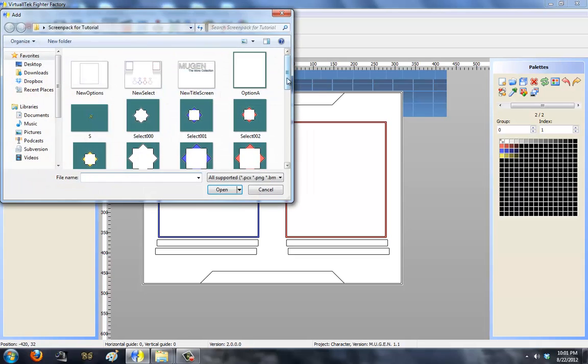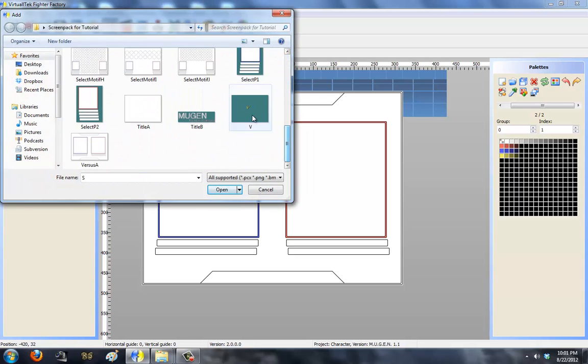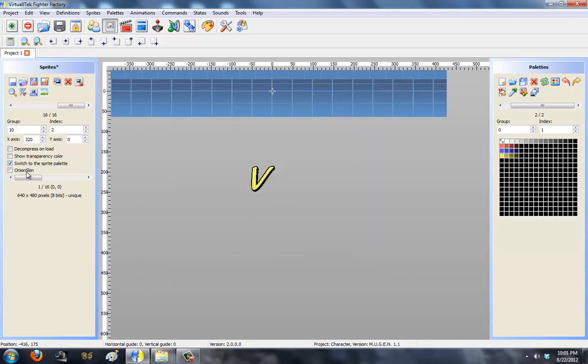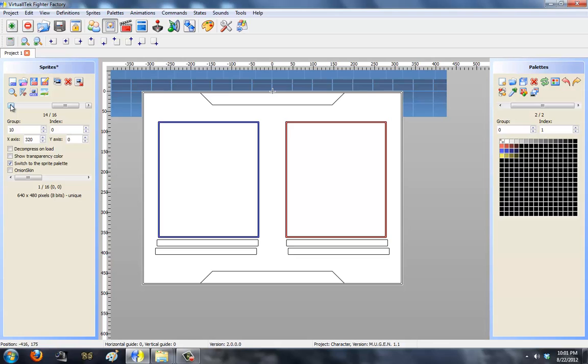Next will be the S and the V. It'll be group 10 index 1. Axis will be the same one, and it will not crop, so it'll appear right where I need them to appear. Let's see if I can. I'll onion skin this and see the S. That's the V. See how they appear right there next to each other? Yeah. So that's their finished position.